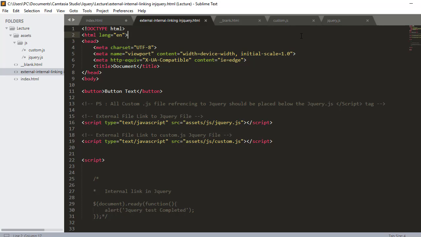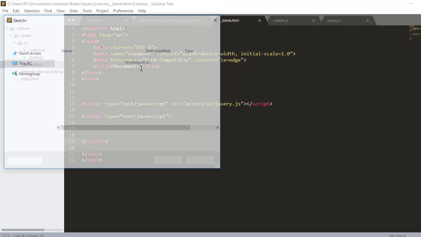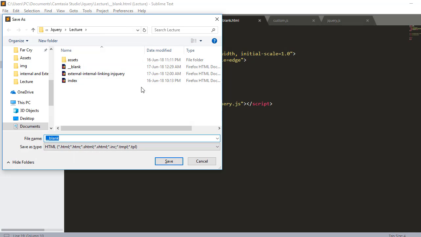This is a best practice we see almost every day on websites. If you go to facebook.com and try to click on notification, you won't actually see notifications till the content is completely loaded. First and foremost, we go to blank.html and do a save as there. We're just going to call this document ready.